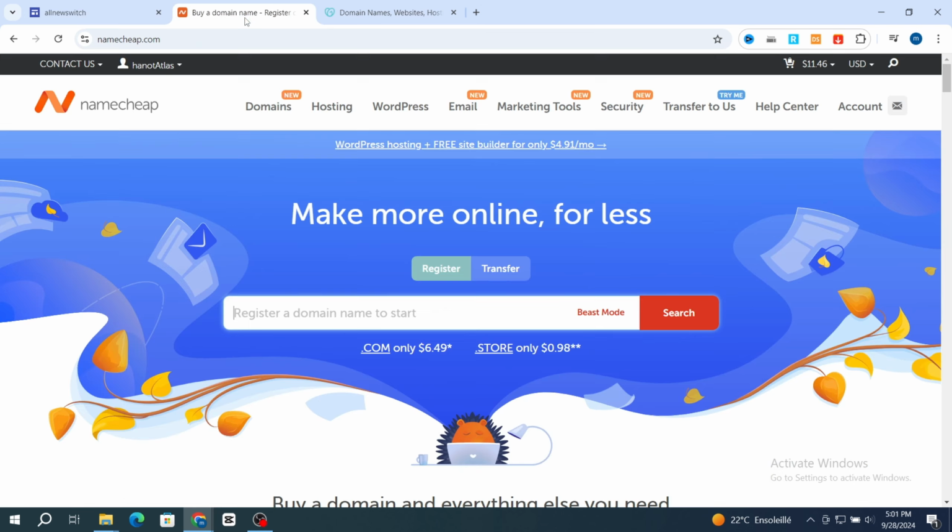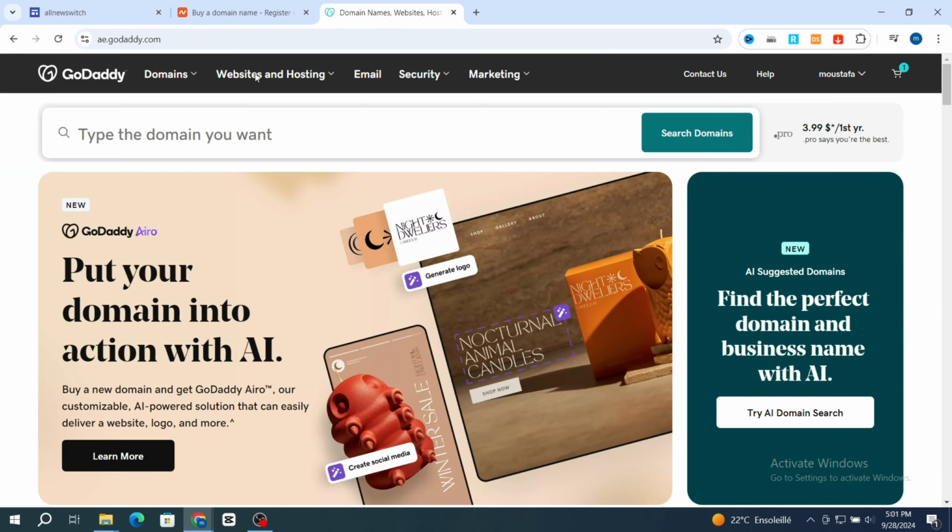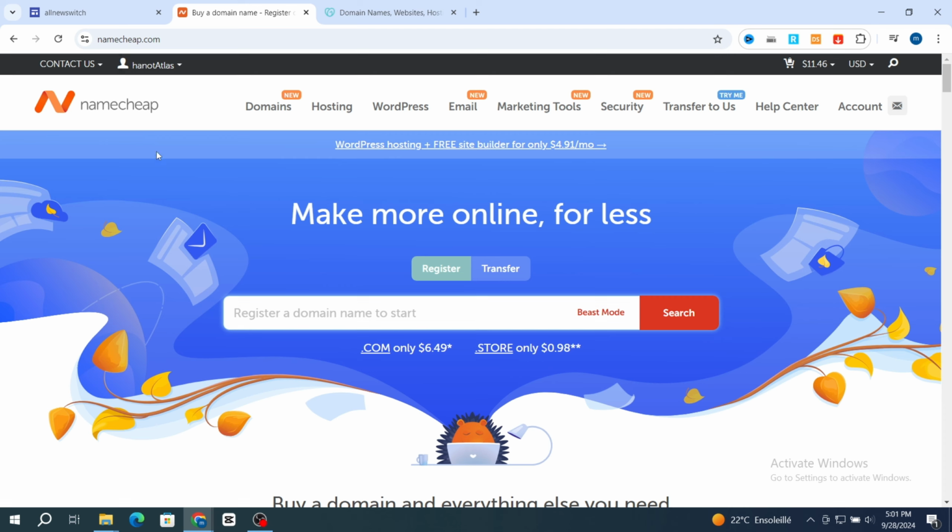Then first guys, go back and select which domain name provider you want, for example Namecheap or GoDaddy or any domain name provider. Then if you want to buy a new domain name, for example on Namecheap, just go to the search bar, then type your company name or any store name on the search bar, then hit on search, then it will take you directly to the payment section to buy your domain name.